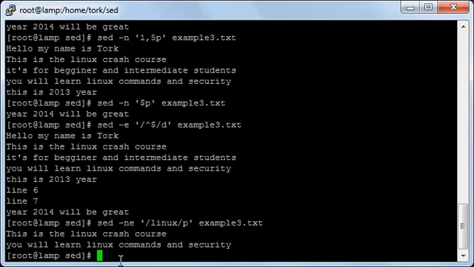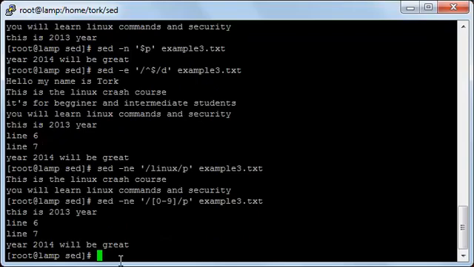Now there is another command that you may use to display sentences or lines that have numbers. You will type sed -ne and then open a quotation, /bracket, 0 and then -9 and then close the bracket, and then /p and then close the quotation mark and the file's name. Press enter. It listed for me all of the lines that have numbers in it.